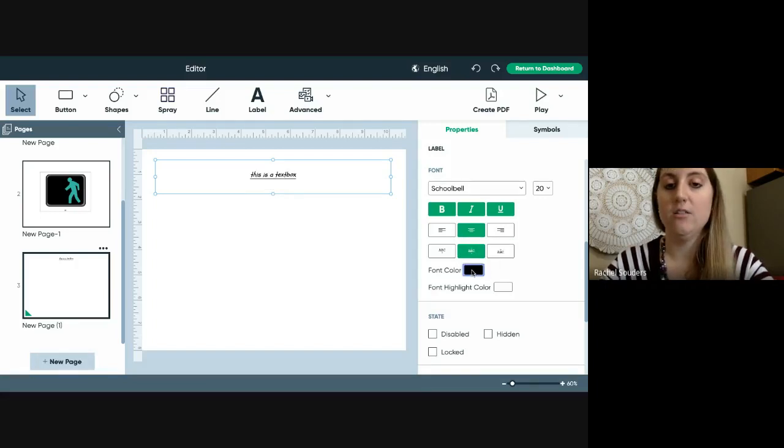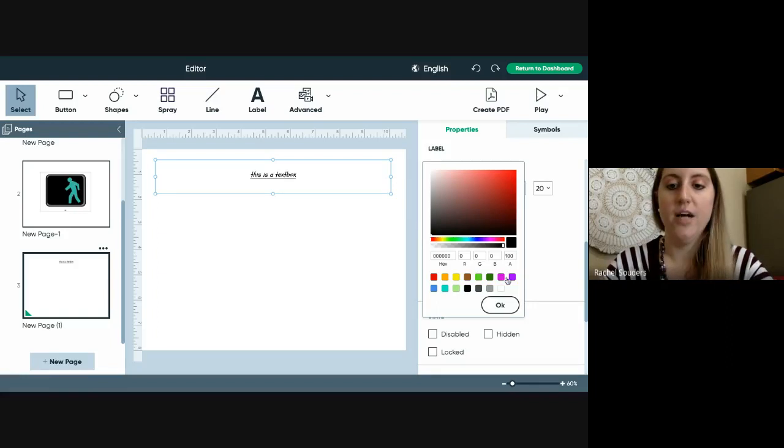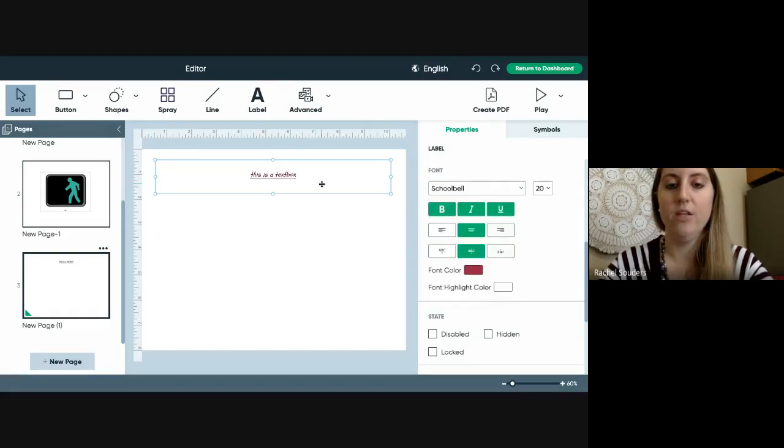Font color is, you can change the color of the text. So let's say I wanted it to be red. I could click on my color, or I could click around in here and pick the color of my own and click OK. And you can see now it just changed the color of the text box.